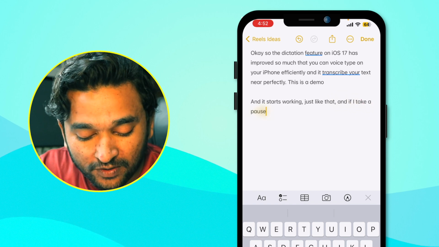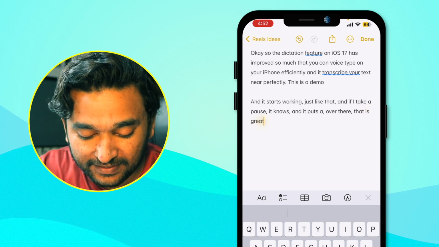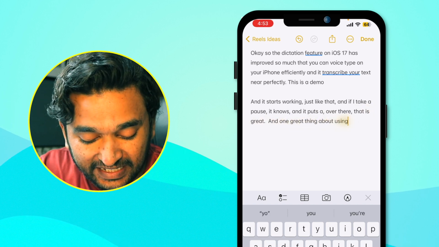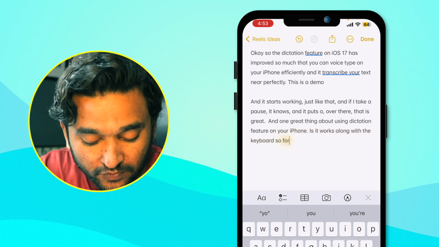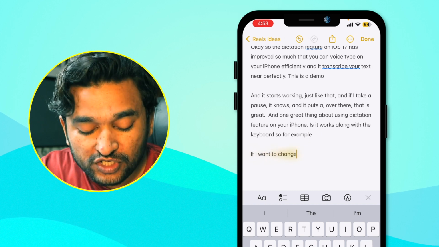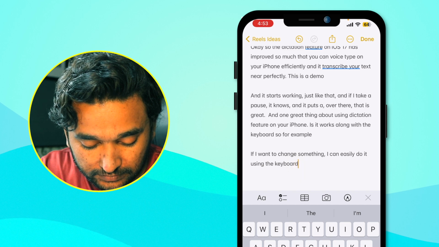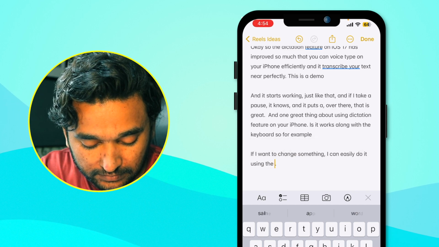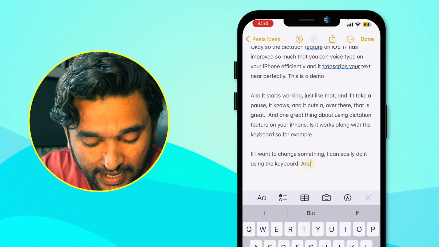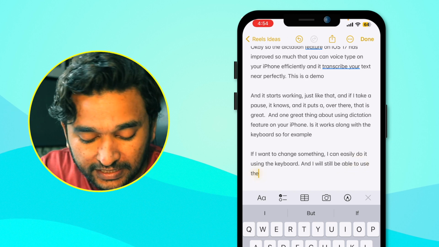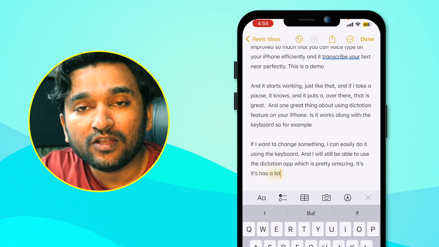And if I take a pause, it knows and it puts a comma over there. That is great. And one great thing about using the dictation feature on your iPhone is it works along with the keyboard. So for example, if I want to change something, I can easily do it using the keyboard. And I will still be able to use the dictation app, which is pretty amazing. It has a lot of use cases.